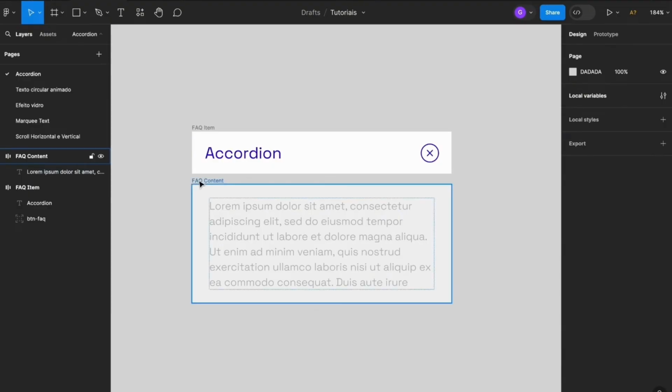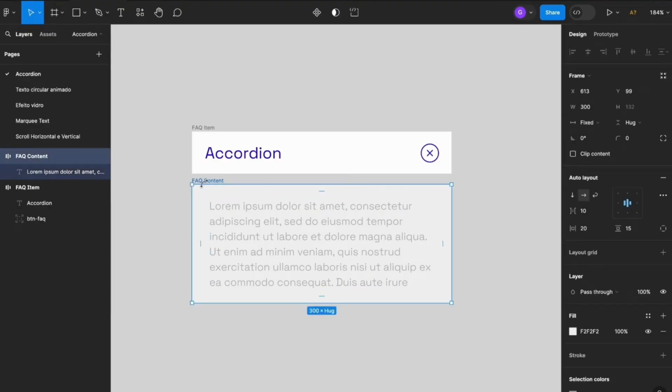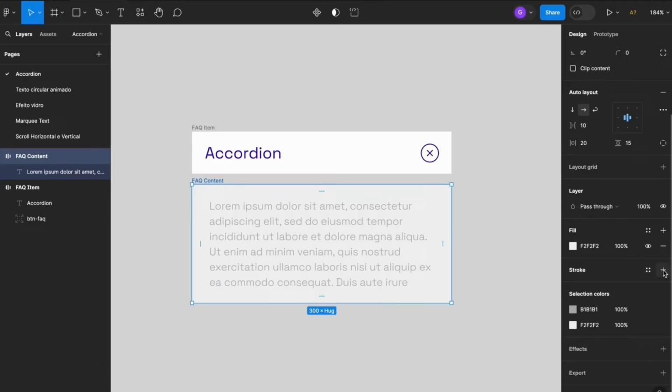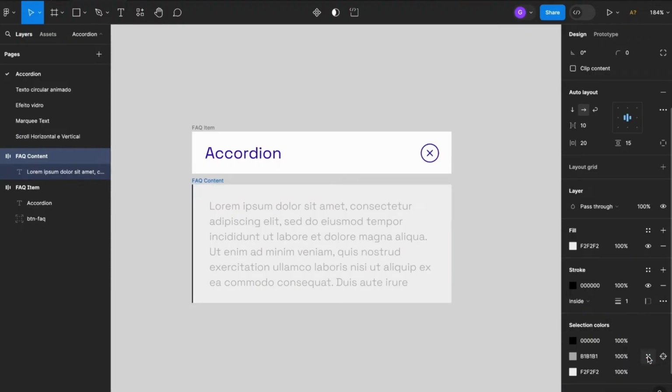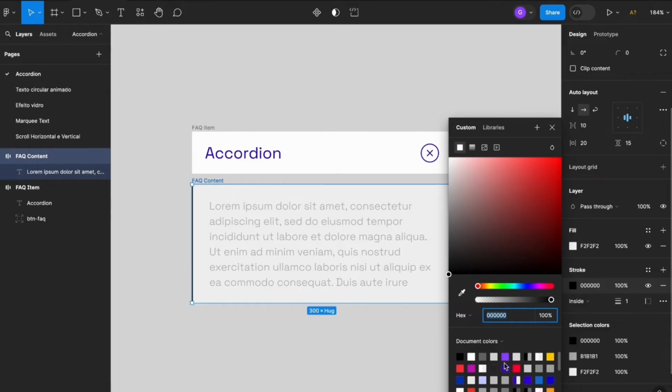Before we continue, I just want to add a detail to this FAQ content, which is to add a stroke only on the left side. So, I'll click this button and select the left option here. I'll change the width of this border to 4 pixels and keep the default color we're using.